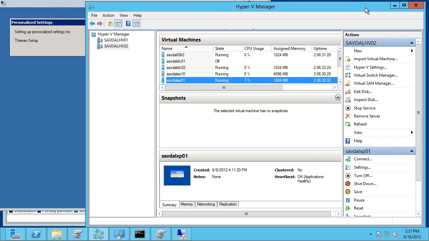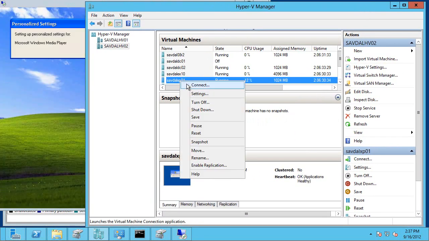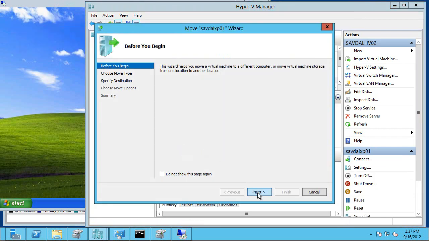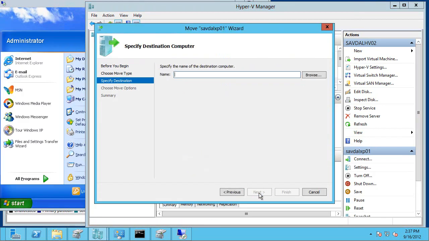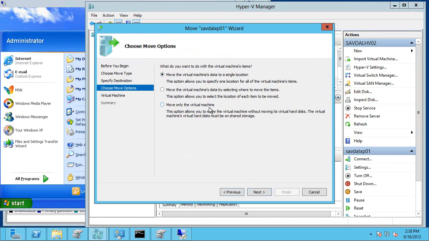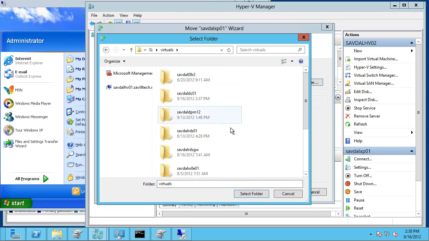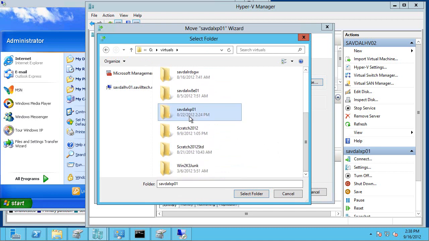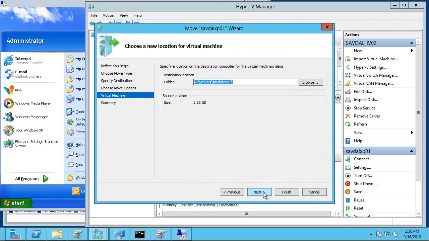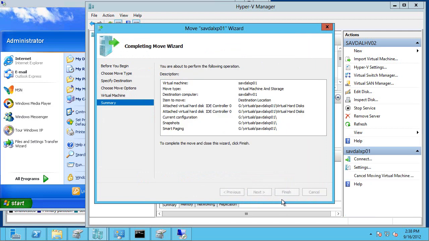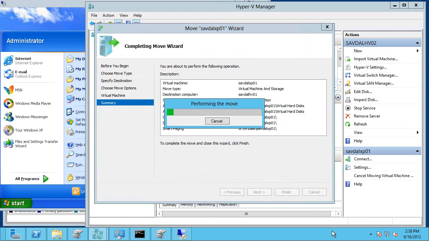Now what I'm going to do here is I'm going to move it. So I'm going to move the VM to another host. I'm going to move all the storage as well. I select on the remote box where I want to move it to. Create a folder, or if I've already got a folder, because I've done this migration a couple of times before. And say go. So it's now going to start moving that VM.